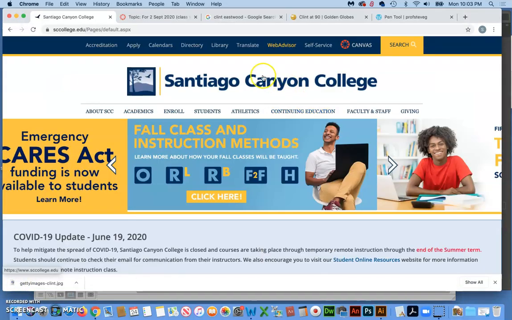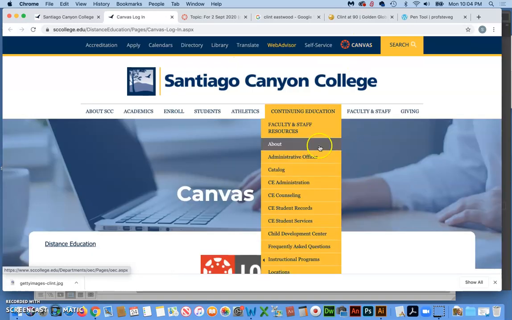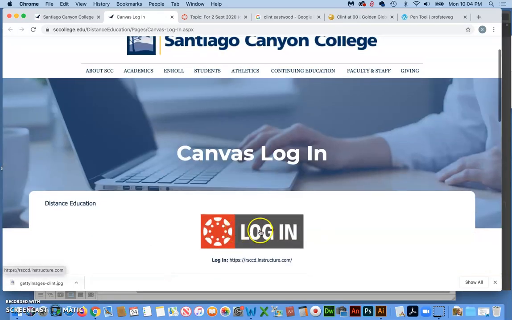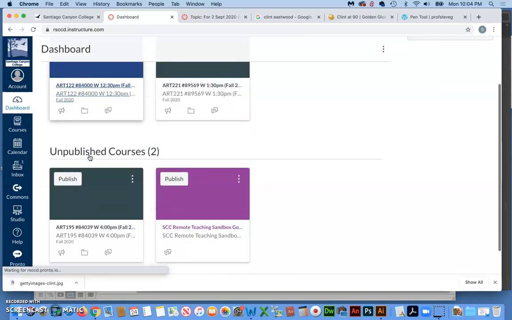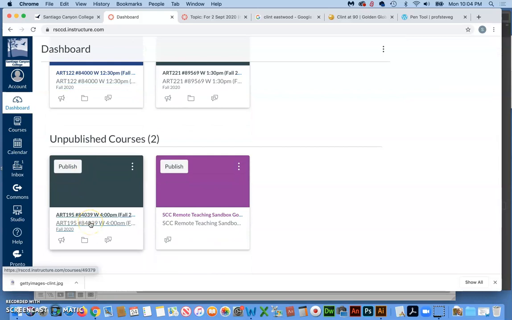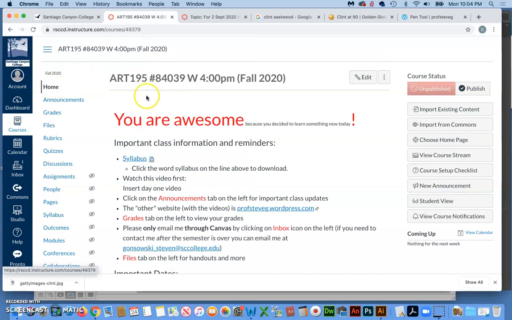The best way to get into Canvas is just start at the college's website, click on the Canvas tab. You'll put in the same credentials that you did to sign up for a class to start with, and then it will take you into this home page. Find the class that you're enrolled in with me. It may not be in a box format like this. It may just be a list of classes, but find the class, click on the class. When you go in, you'll be greeted with this home page, and it'll have important reminders about navigating the course and how to click here to download the syllabus.